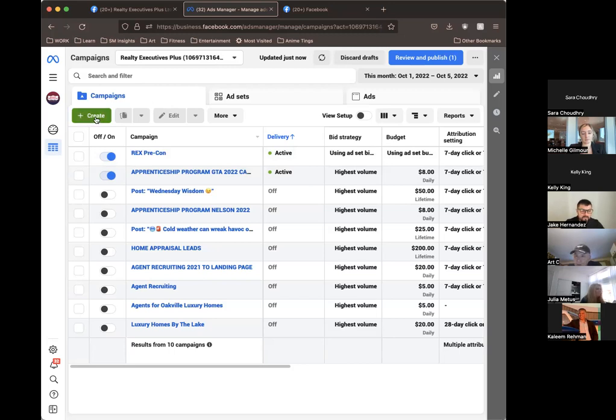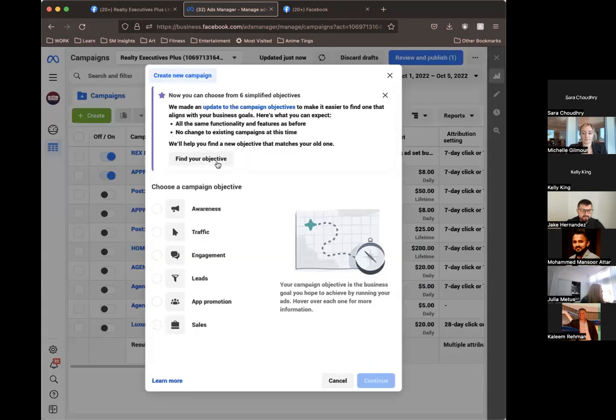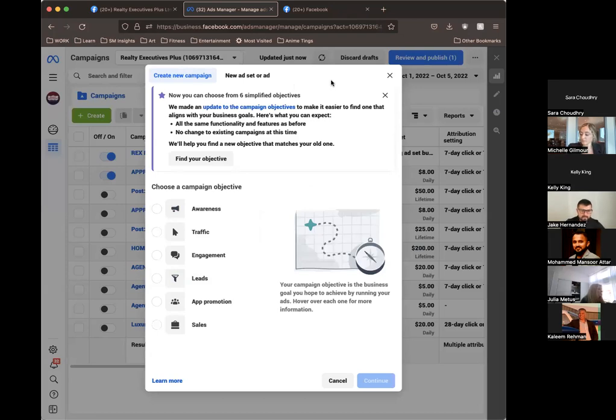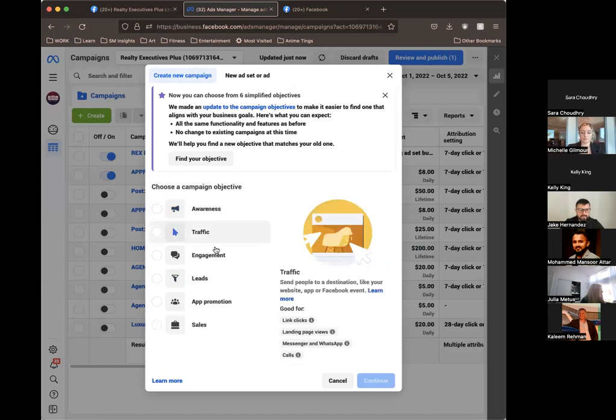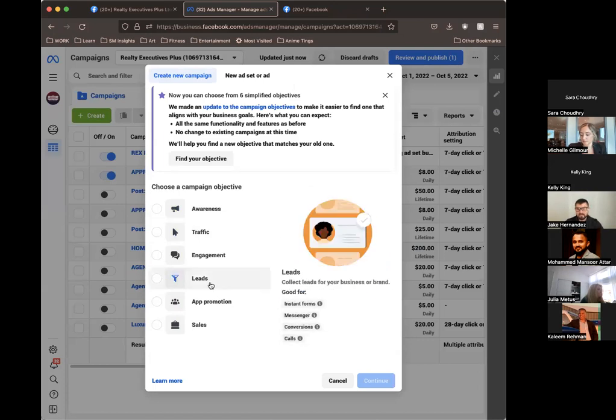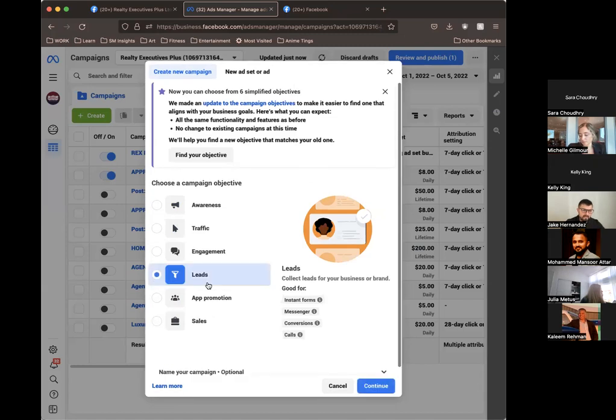And so we create, and it's gonna ask you. This is very straightforward. So it's gonna ask you what the purpose of the ad is, and we're just gonna focus. I'm not gonna go through explaining each one because each one does something different that we're not gonna use. So let's just focus on the purpose of this ad, which is leads, right? So we click on lead generation and we click continue.